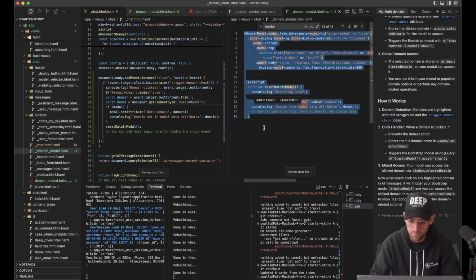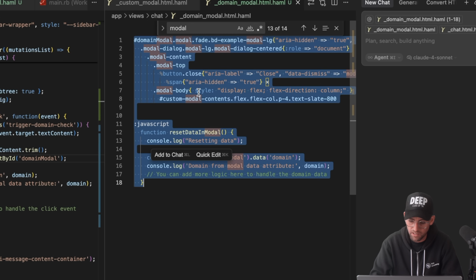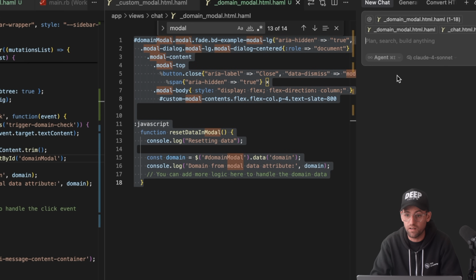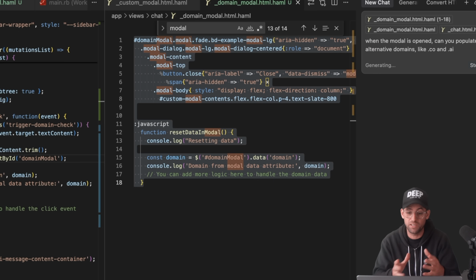I'm going to add it right in here. I'm going to do a new thing here in Cursor. I'm going to select all this here and then do my Command L. And I'm just going to say, okay, when the modal is opened, can you populate it with alternative domains like .co and .ai? Let's just see if we can do that. I just wanted to get it kind of working.